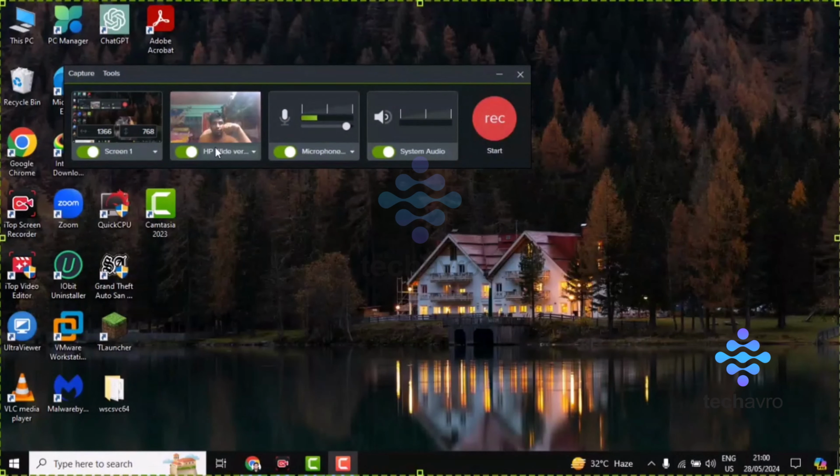and then you can see here the camera is here. Okay, if you want to toggle off the camera, you can toggle it off. If you want to toggle on the camera, you can toggle it on and it will work for you.